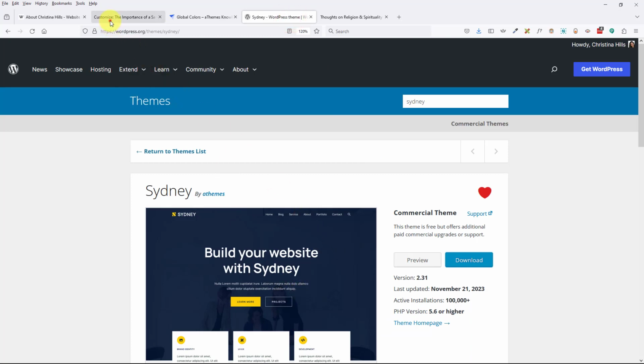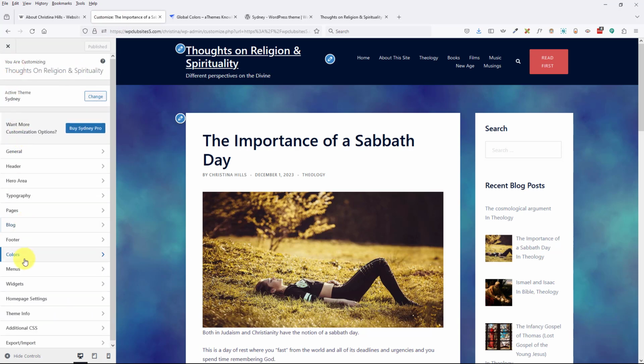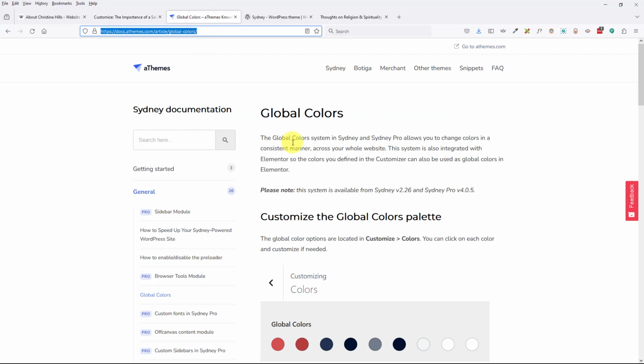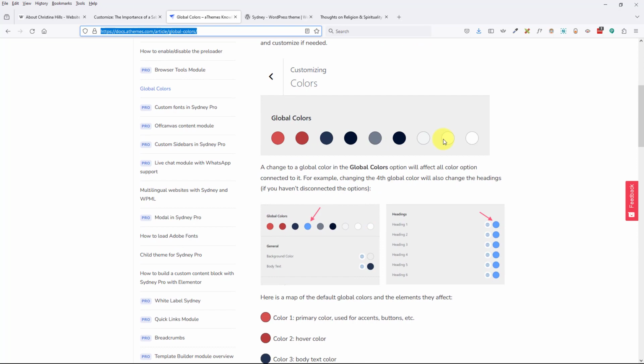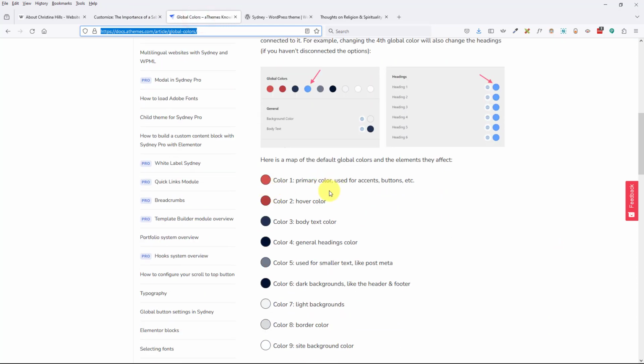Now, what I'm going to do is explain some of how these colors work, and this is inside the customizer under colors, and this applies to the free version or the paid version. So if you look at the Sydney theme documentation, it explains what all these colors are up here at the top, and it gives them color numbers and explains what they are.